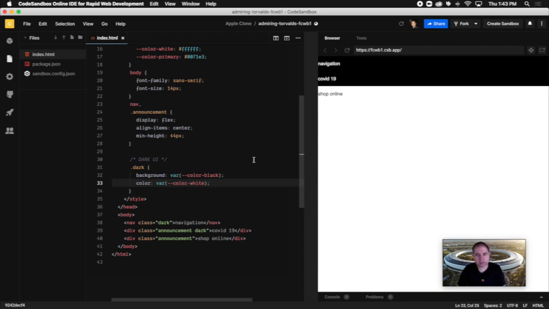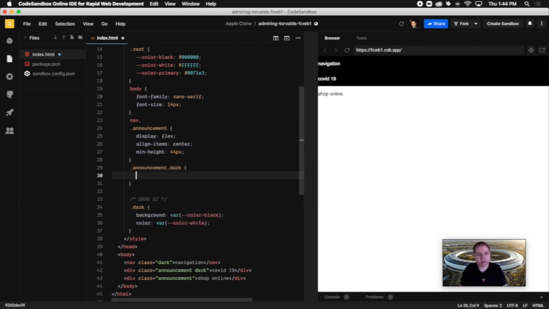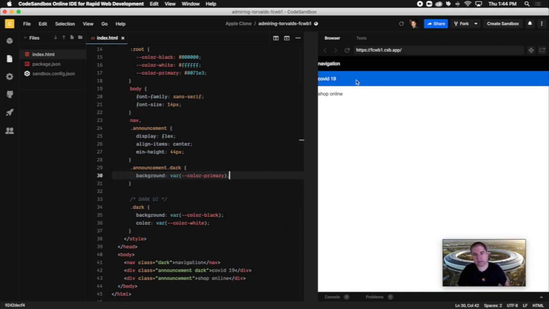So now, how can I actually put the blue color as the background of the announcement bar? Basically what I'm going to do is right here after the navigation and announcement, I'm going to say announcement again. When announcement also has the class dark together, it is going to have a background color of variable color primary. That's going to give that bar basically the color blue. And that's why, because here I have announcement and dark at the same time. And that's what I did here. Instead of separate, I put them together because this element has both.